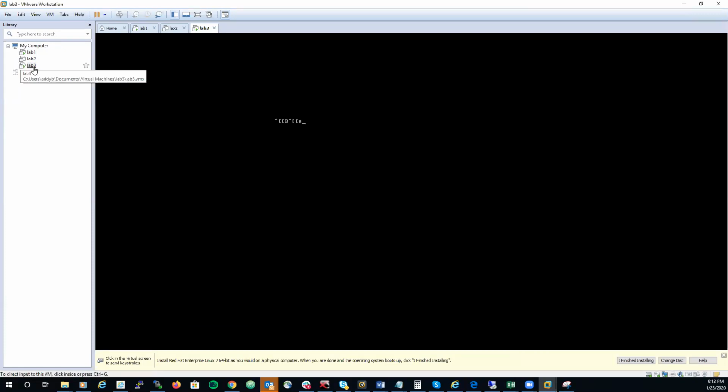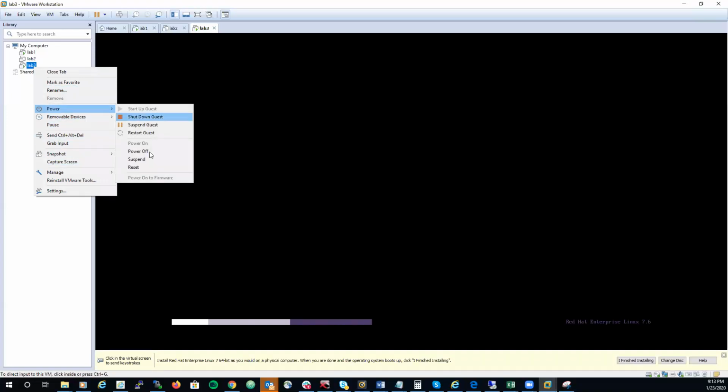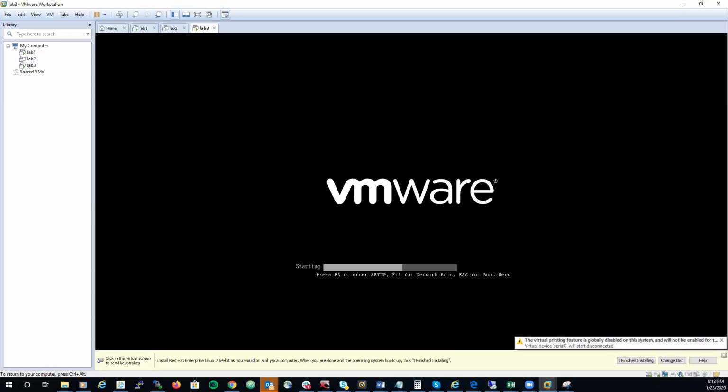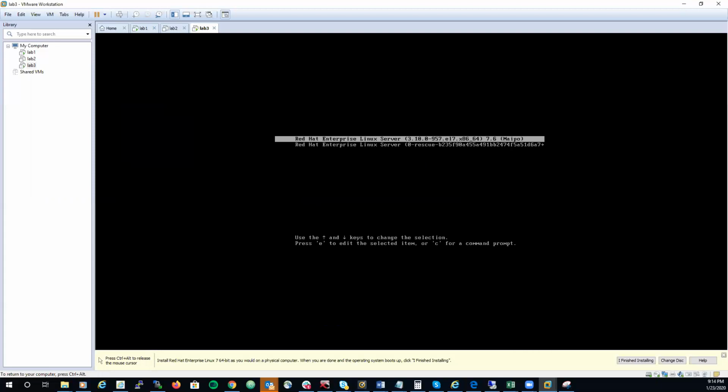Once it's counting down, you want to hit the arrow key. Wait, reset. Okay, so when it's counting down, you just hit up and down just to break the boot. At the bottom, it was actually counting down.